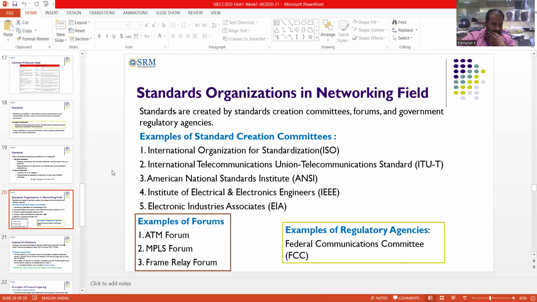Okay, so now the standards organizations in the networking field. What are the standards normally used in networking? What are the examples? I think you have heard about ISO, the International Organization for Standardization, and the International Telecommunication Union standards, normally ITU-T. There are several service providers, right? Your Jio, Airtel, Vodafone, everything. All of these come under ITU-T, that is, the International Telecommunication Union Telecommunication Standards. If they want to increase or decrease the tariff, they have to get permission from ITU-T, and then they can do this.